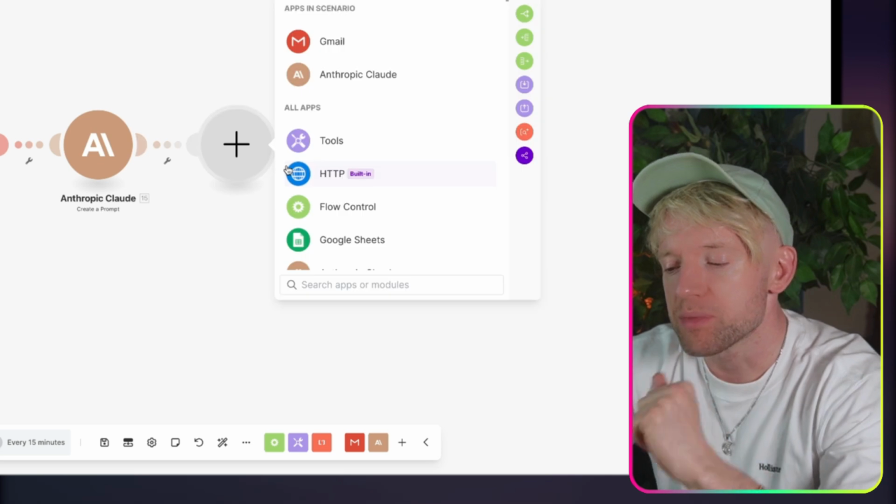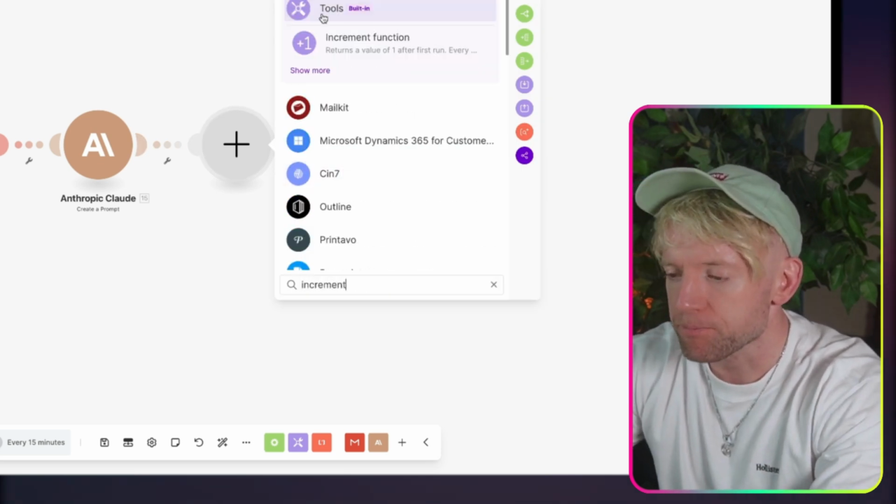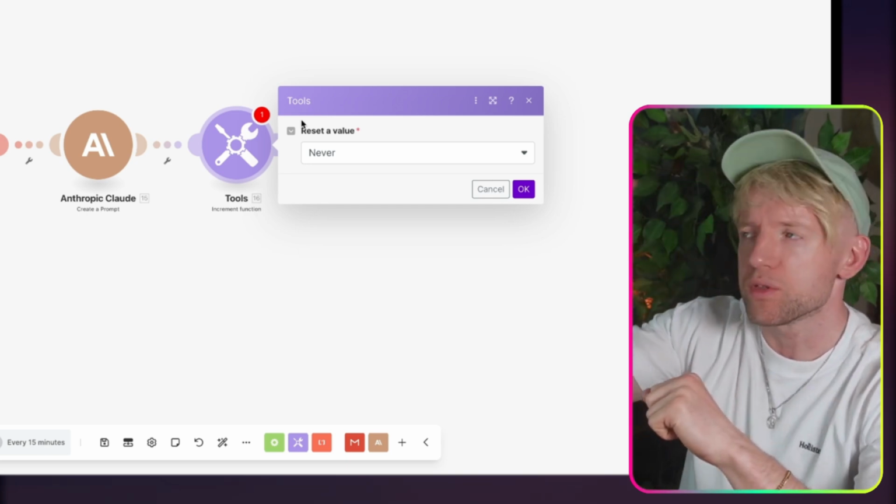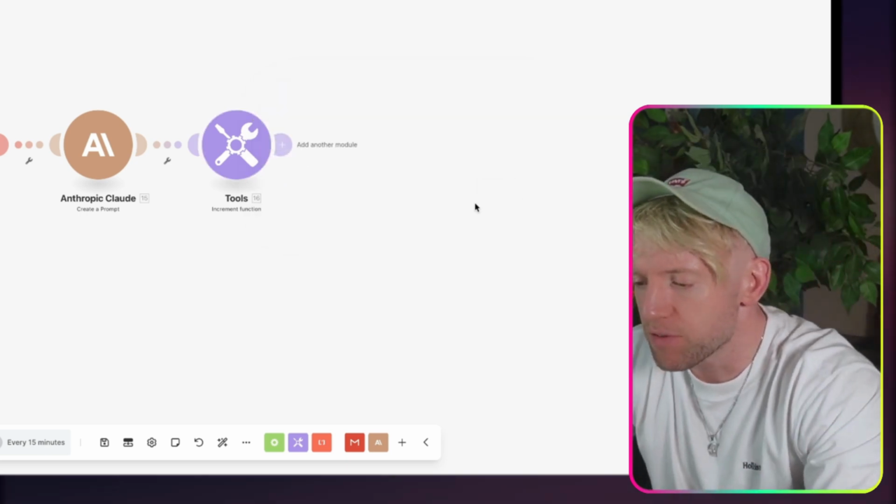The next thing I want you to do is add an increment function. What this will basically do is every time it runs, it spits out a number, then 1, then 2, then 3. And you know the rest of the alphabet.